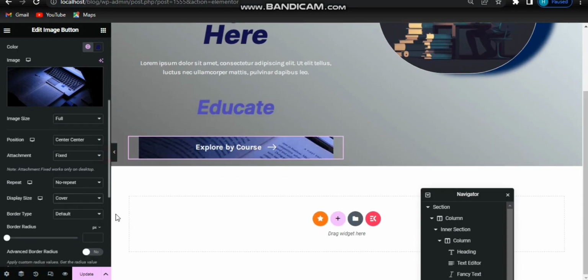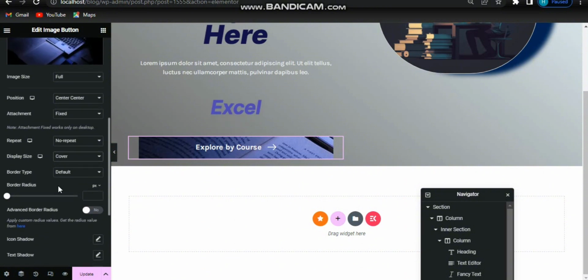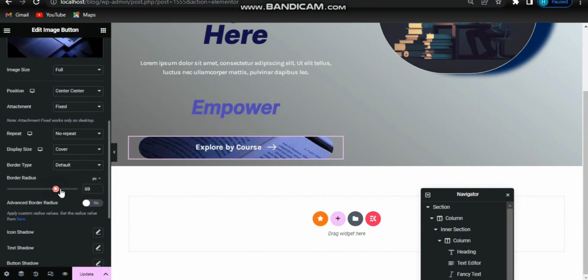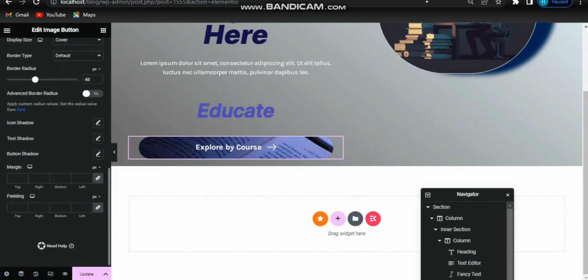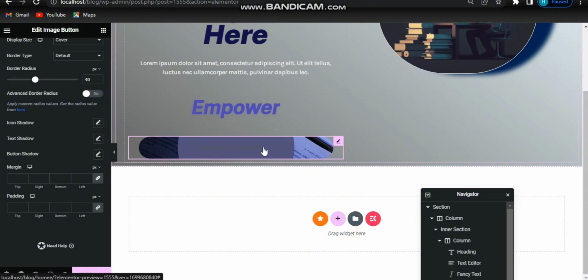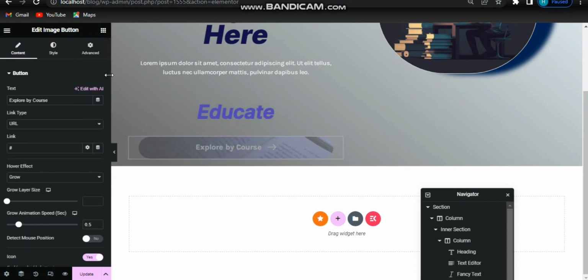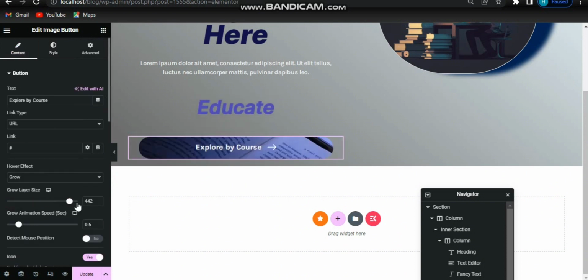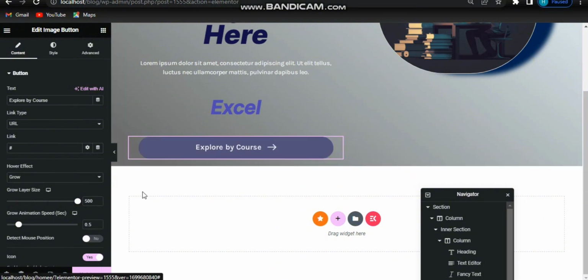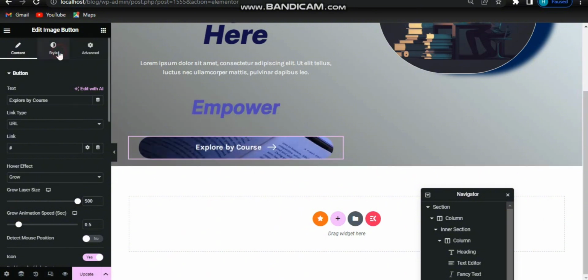Now it's time to give it a border radius here, and give it a radius like that, and till here it's fine. When we hover on it, you see this hover effect. I do not need it like here, but I want it full. So for that, go to the content, and from here select grow layer size is full, and now it is okay. And then go to the style tab.